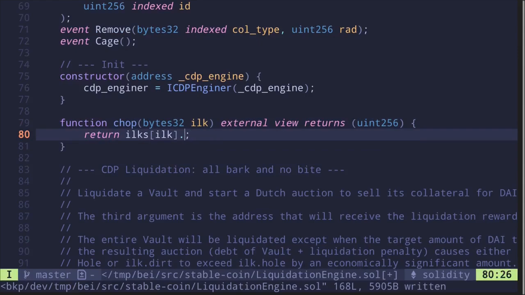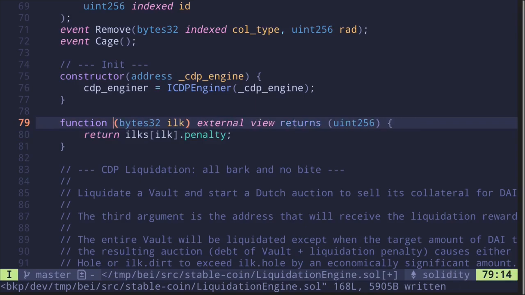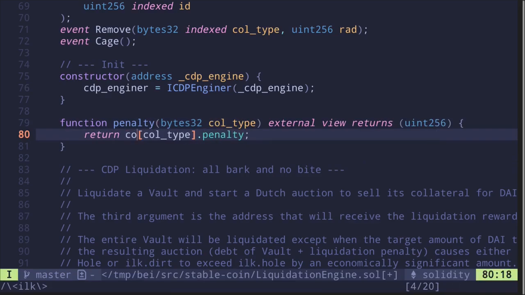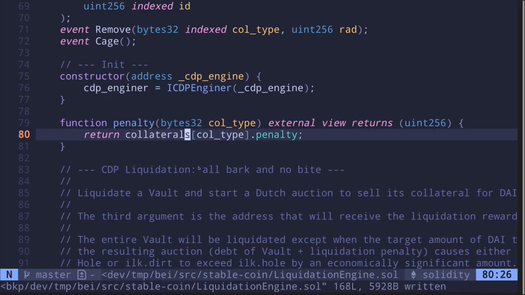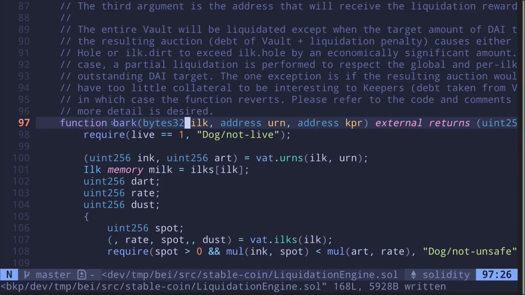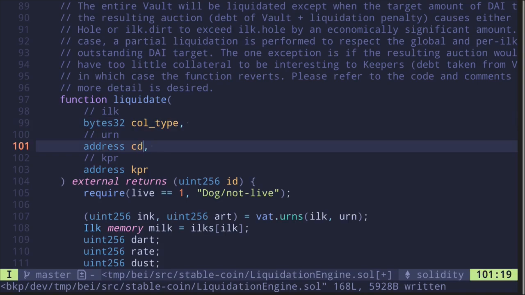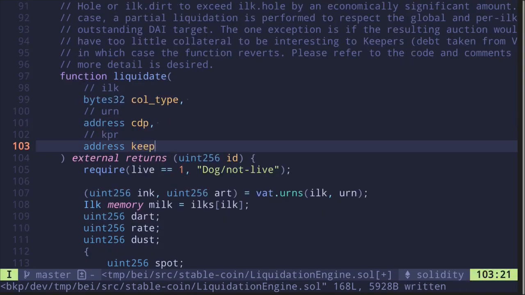We renamed chop as penalty, the liquidation penalty. So let's also rename this function as penalty. Ilk will be the call type, and the state variable ilks will be collaterals. Okay, moving on. Now we have a function that will start the liquidation. Let's call this liquidate. Okay, and then for the inputs, let's rename ilk as call type. Urn will be CDP, and kpr will be keeper.